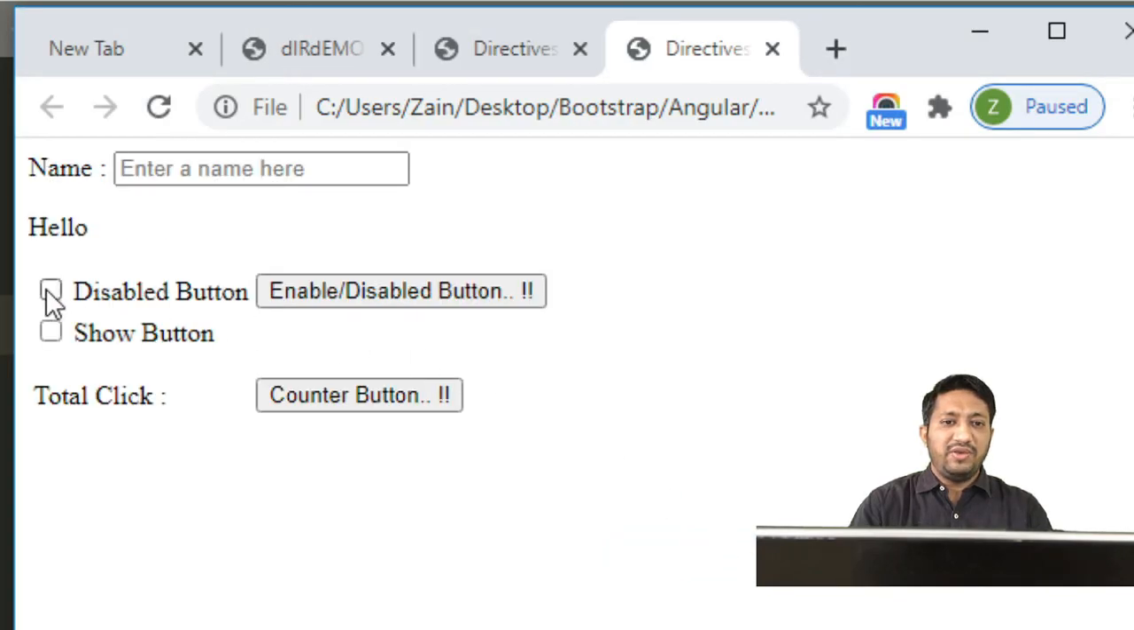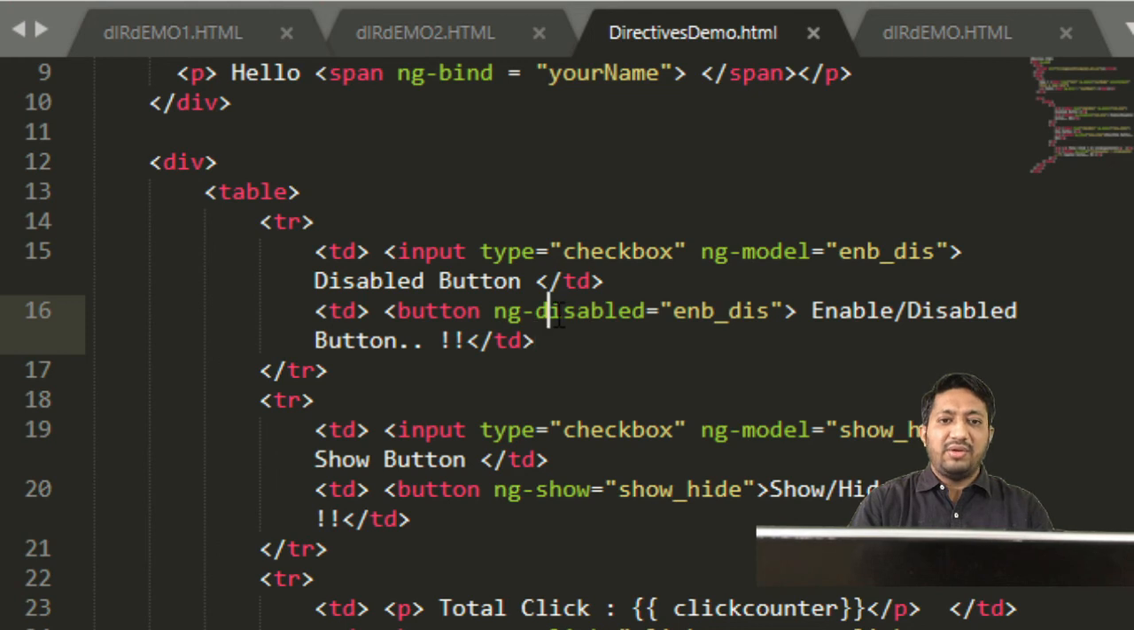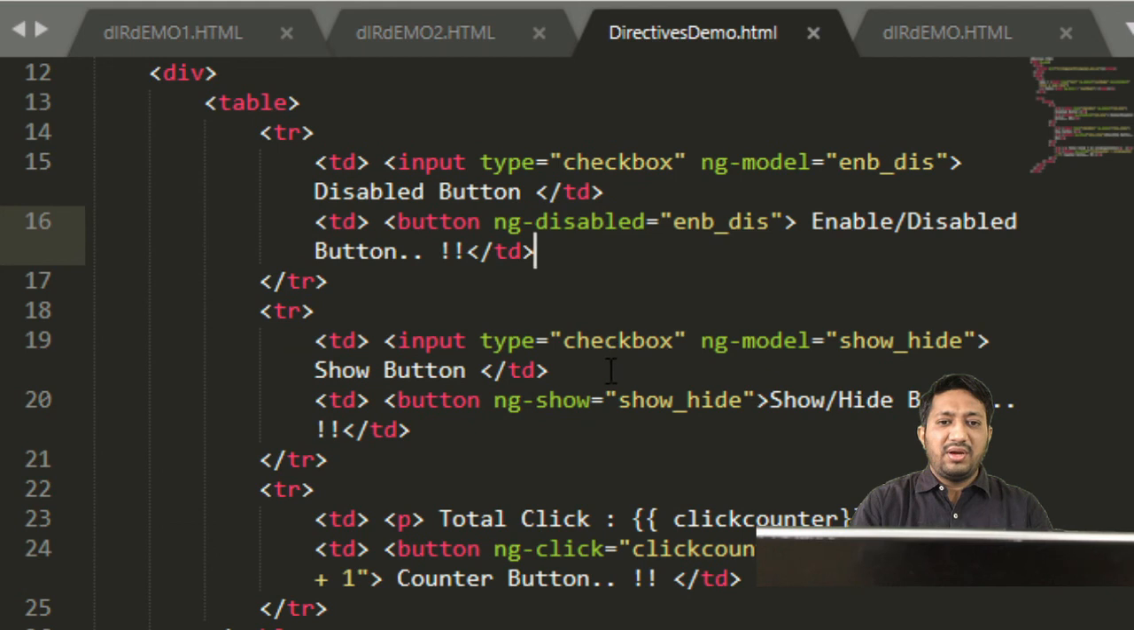Okay, right now you can click on this button, you can see. But when I click this particular checkbox, what happened here? This button is disabled. So if you want to disable any element, any property of your element, then you can use the ng-disable directive. In the button we are using the ng-disable property, that's why it is disabled. Now we are moving to the next directive, that is ng-show and hide.